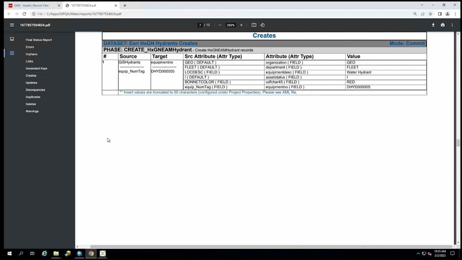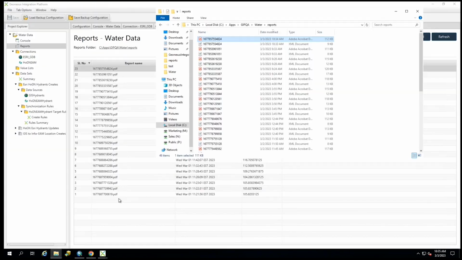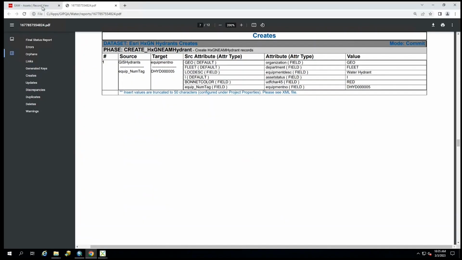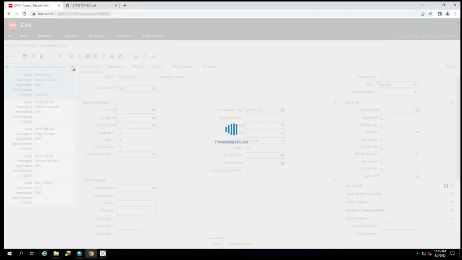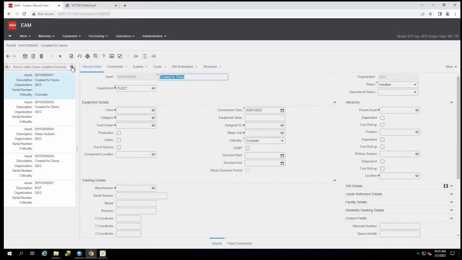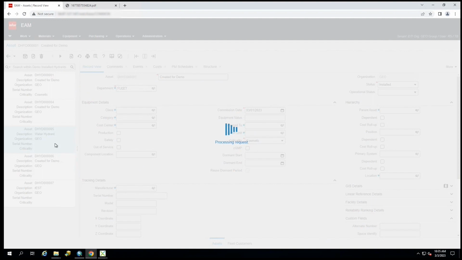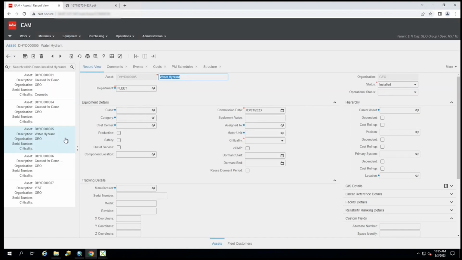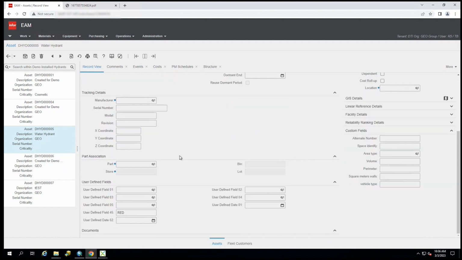So I can quickly go to the HxGN system now and show you the record that was created. It's right here. So I'm just going to refresh the view. And you can see our new record is here. Like you can see the new asset, water hydrant. In our custom field, we have the bonnet color brought over as red.